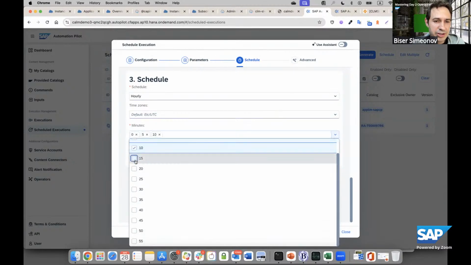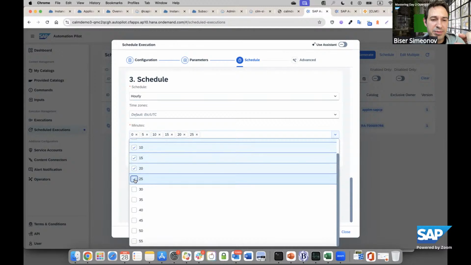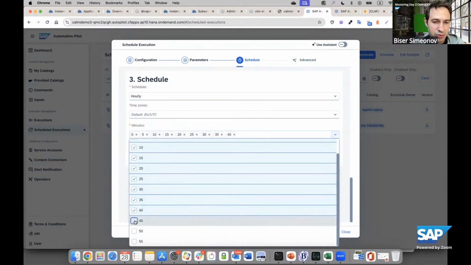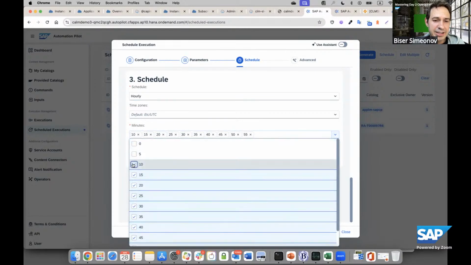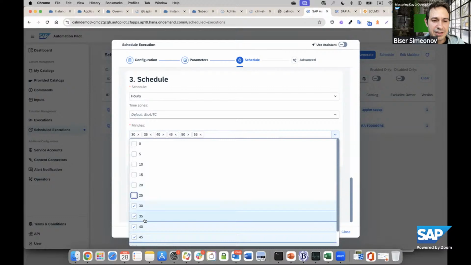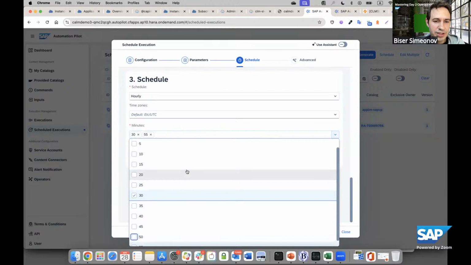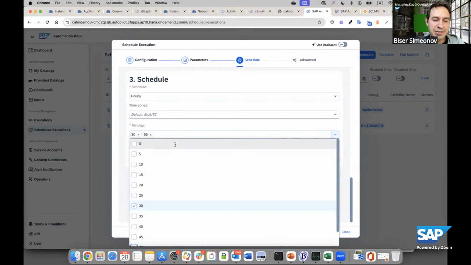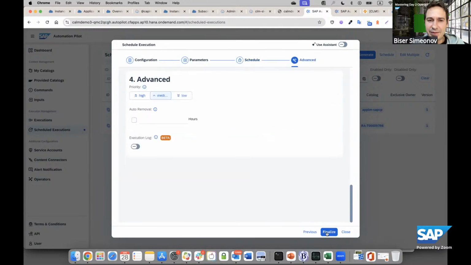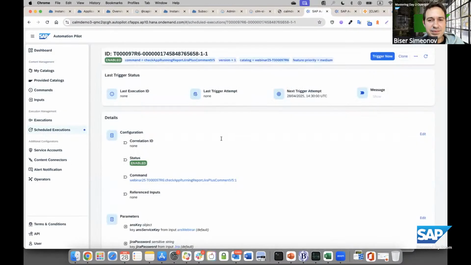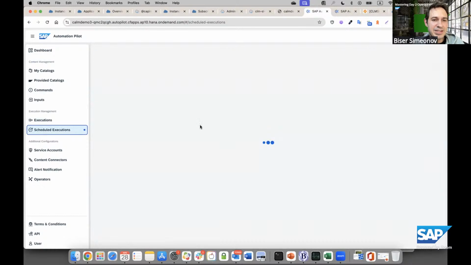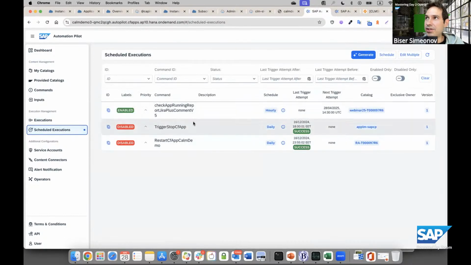And if I want it to be executed each 5 minutes, actually the 5 minutes is the minimum threshold for the scheduled execution. I can click all of these. For example, if I want it to be triggered once per hour, twice per hour, I can go with that setup. So that means that it's going to be triggered at the 30th and the 55th minute each hour. I click finalize, and then yeah, that command is already scheduled and will be triggered automatically.